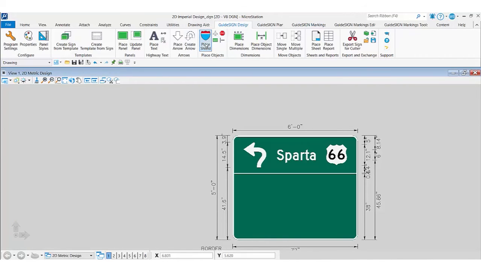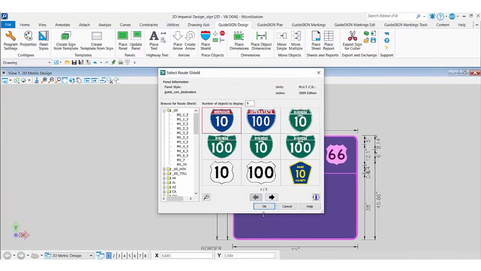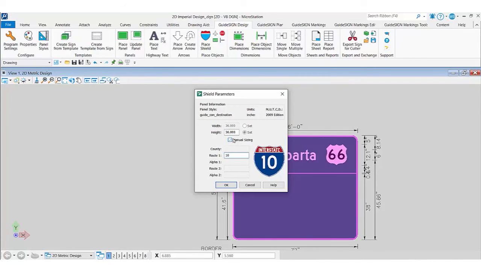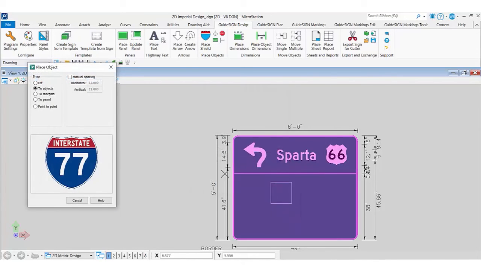We can use similar steps to populate the bottom half of the panel. Select the Place Shield and choose the interstate sign and change the number to 77. Place this into the bottom half using the To Margins option. The other object snap options will be used in future videos.